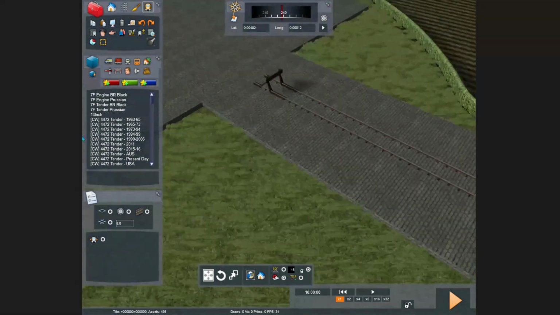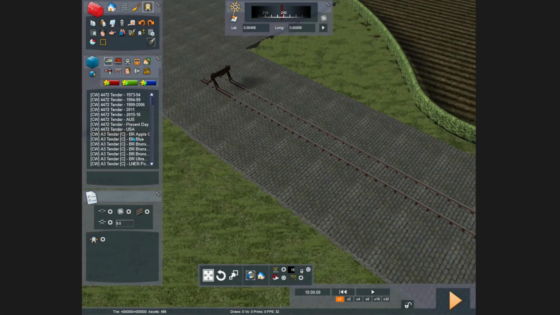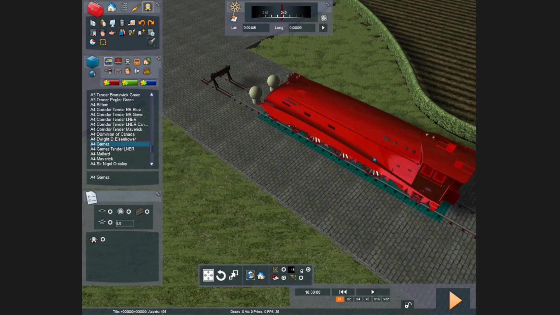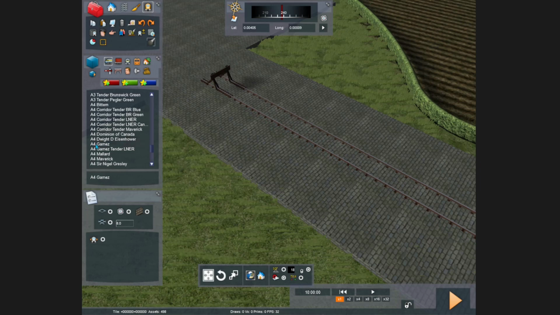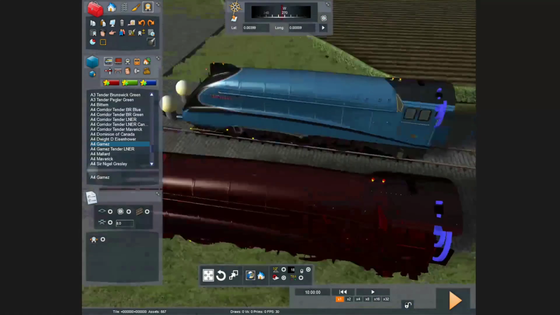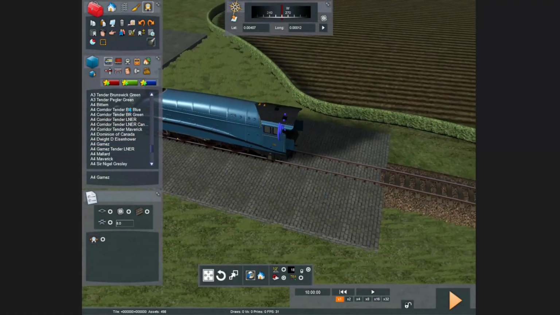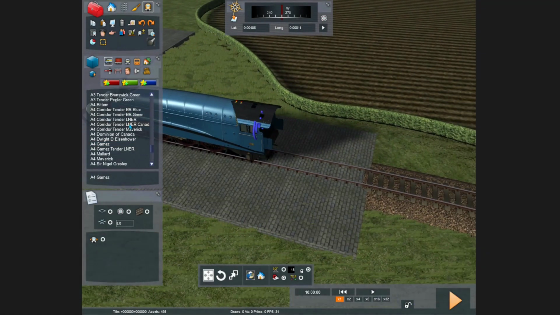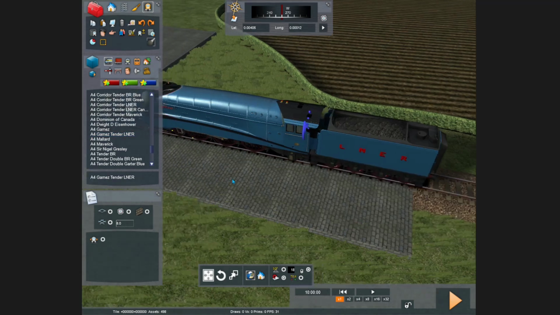So I'm going to place it over here. Scroll down, try and find where you've got the folder, or where the things are. So mine should be right here. A4 games, and as you can see, if I place it down correctly, it has worked. Then you're going to find the tender. A4 games tender, and that has also worked.